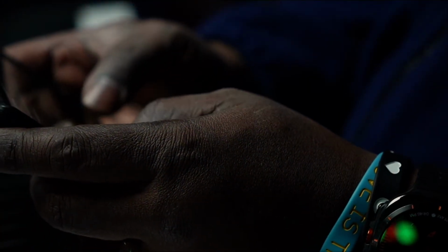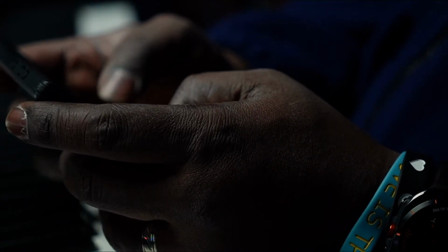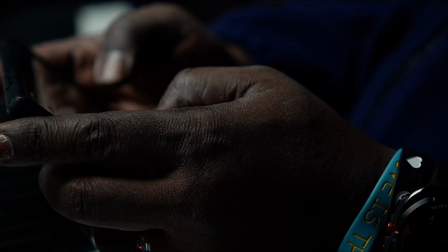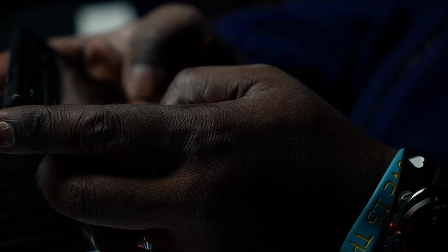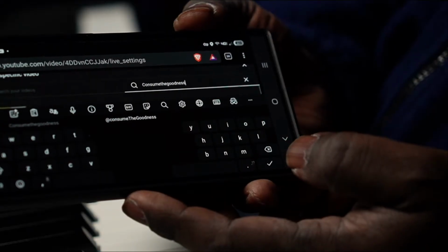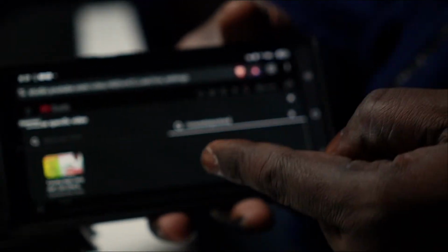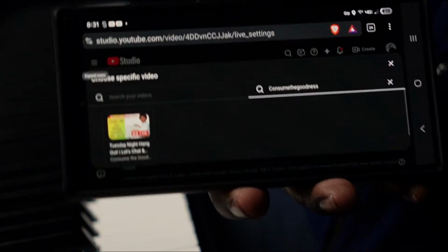So here I am going to type Consume the Goodness. She's an artist that is on the way up. So I just type Consume the Goodness there. I'm going to hit enter. Oh, and there you see Consume the Goodness is there live.